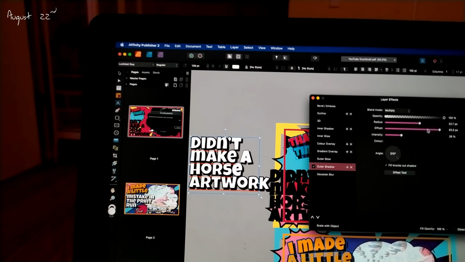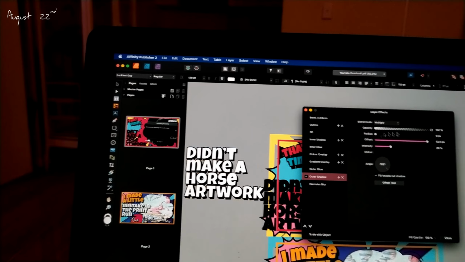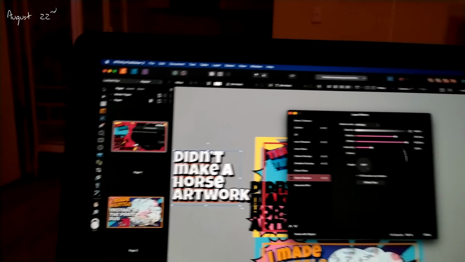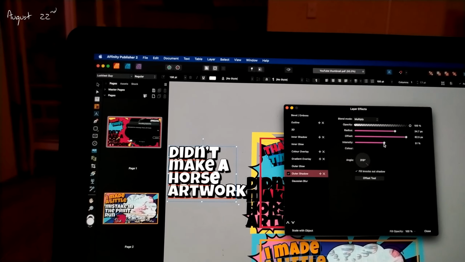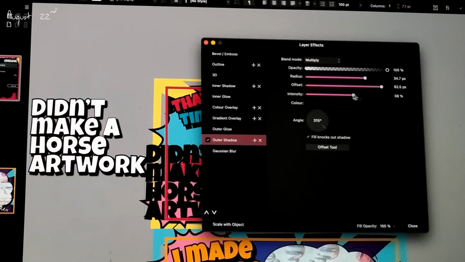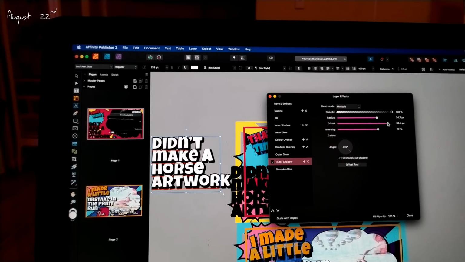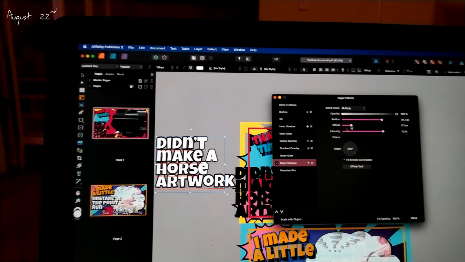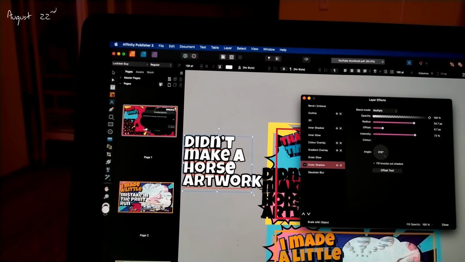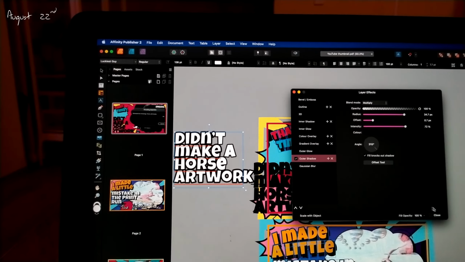What's this radius? What does this radius do? What is this radius? What's up with this? I don't know what the radius does. Intensity. What does the intensity do? I don't know what any of them do. I think I need to retype this because there seems to be some sort of lag from the import.